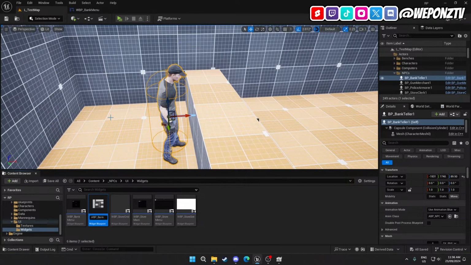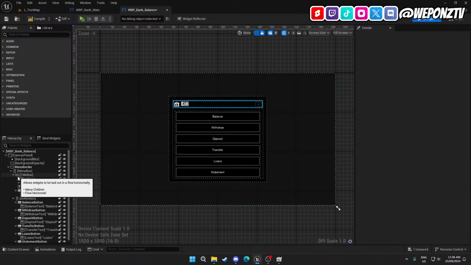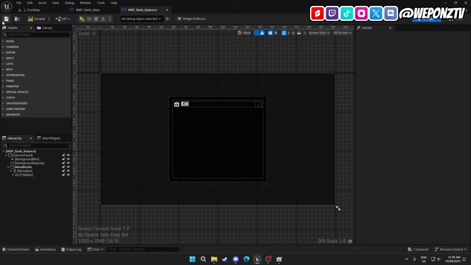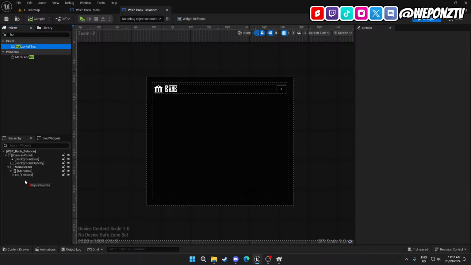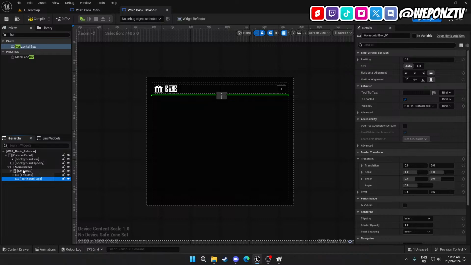Widget blueprints, bank, balance. Okay, bank main, bank balance. I'm just gonna throw something simple together.